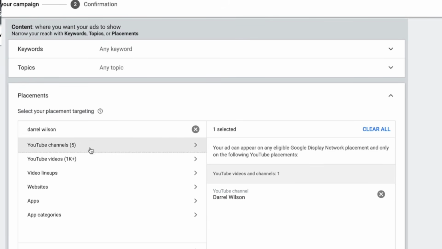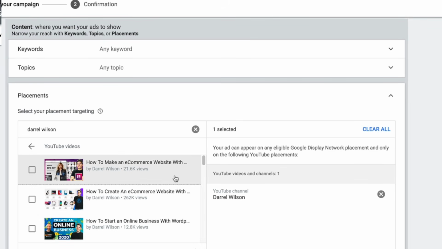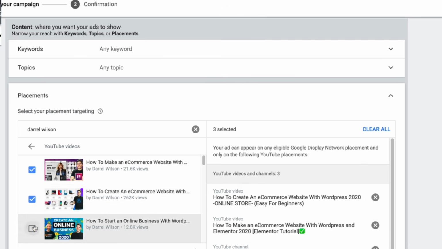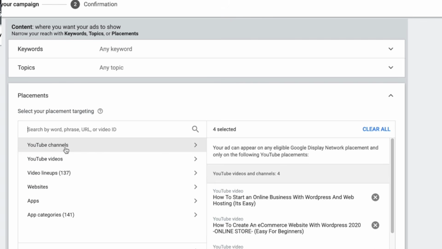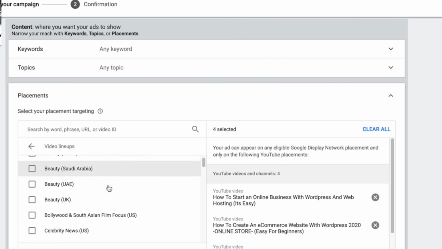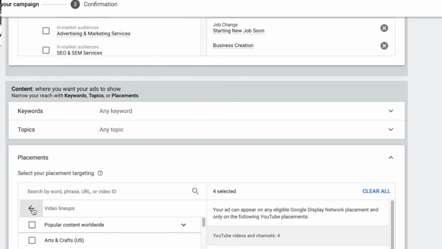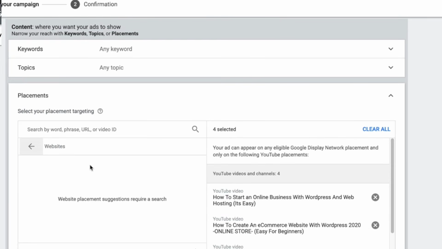And then you can also select YouTube videos. So maybe you want to advertise your ads on a specific video. So what you can do is say, I want to select on this video right here. You know, I think that's a good one, or this one, or this one. So that's just a strategy on what you can do to advertise on specific channels or videos. And then we have video lineups. So you can go ahead and advertise based off of video lineups off a specific category. I'll go back.